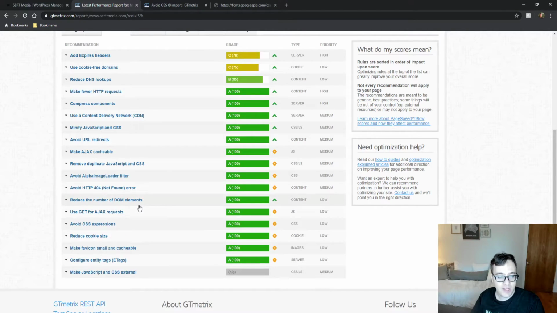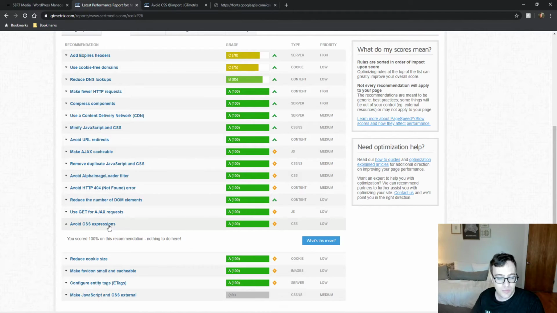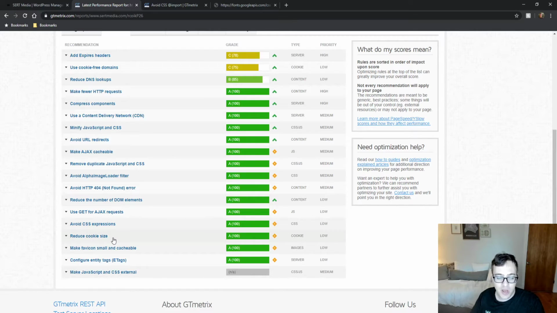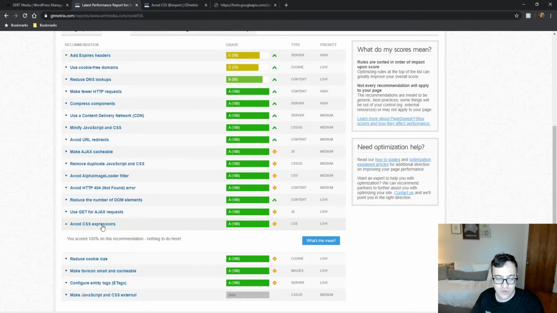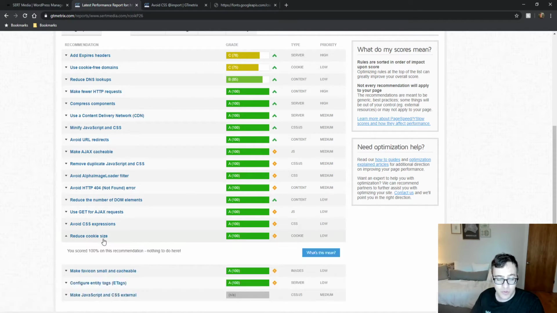Using GET for AJAX requests, that's normal and standard. You shouldn't get flagged for this. Avoid CSS expressions. I've never seen a site flagged for this, so I would probably say you could just ignore it. As I mentioned here, expressions can produce thousands of unnecessary CSS evaluations. CSS variables are now pretty common, and that's not going to get you flagged for this, but it will reduce your file size. Avada uses CSS variables, which is kind of along the same line.